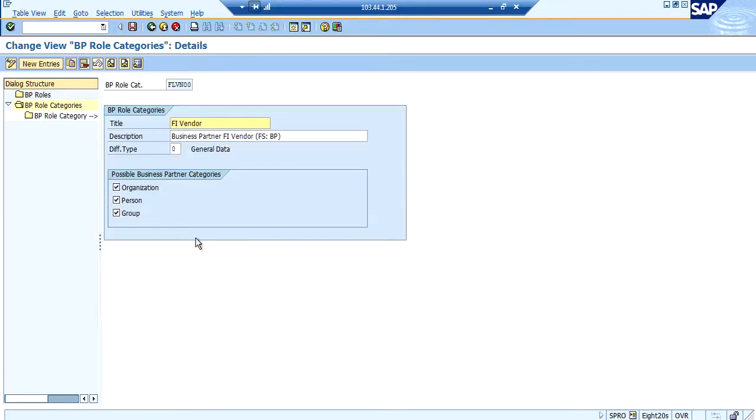With this business partner role and category, one can create a business partner as an organization, as a person, or as a group as well. So this is the functionality of these checkboxes in business partner roles. If by chance anyone deselects person, then a business partner can't be created as a person. It should be created either as an organization or as a group.